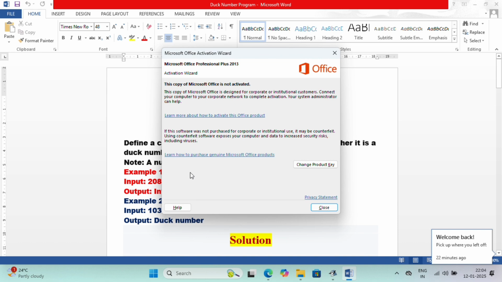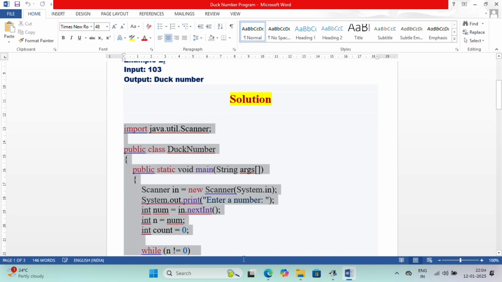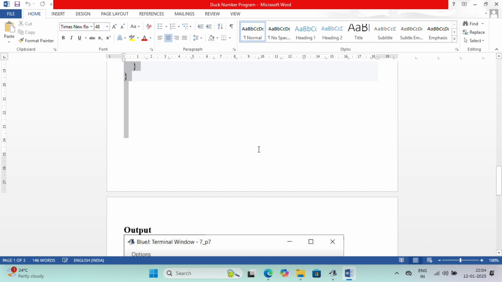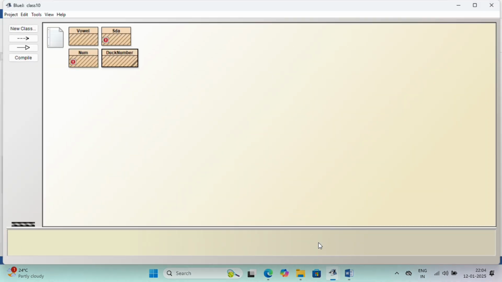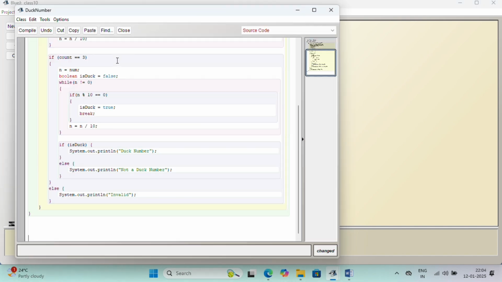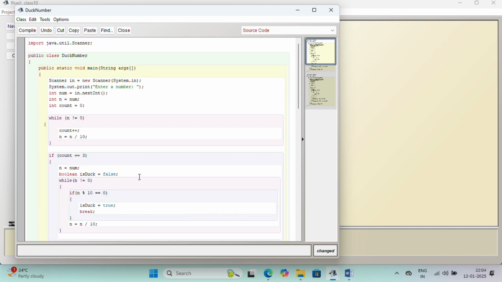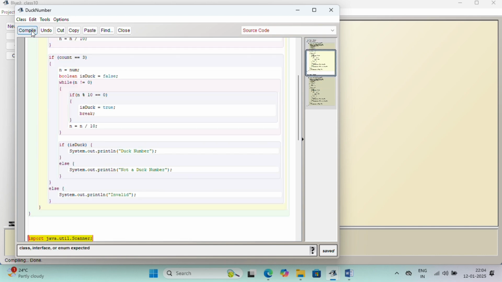Now, already in the Word file, I have written the BlueJ code, the entire program I've written. So I'm just copying the entire program which I've explained. I will copy that, open my duck number class template in BlueJ, and paste it. Once I've done my pasting, next I'm going to compile it.